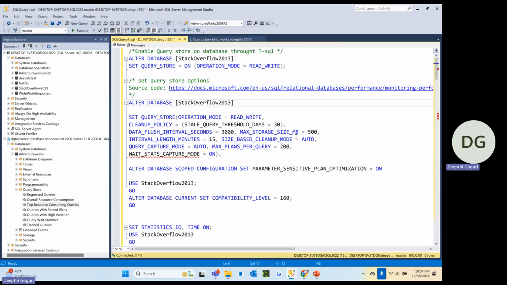Now, I would like to also show you how the parameter sensitive plan optimization works and how this IQP feature can store multiple execution plans per query. So what is this PSP optimization? There is something known as a variant plan and a dispatcher plan. Two terms that you need to remember here. In SQL Server 2022, this IQP feature, parameter sensitive plan optimization, has introduced these two words, variant plan and dispatcher plan.